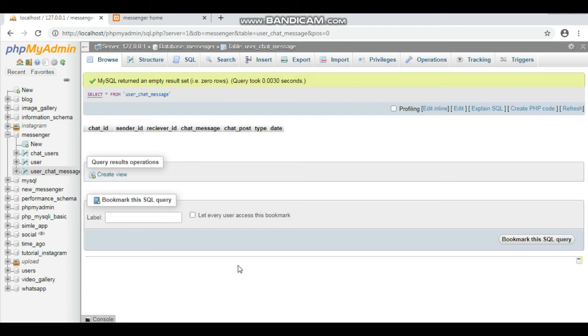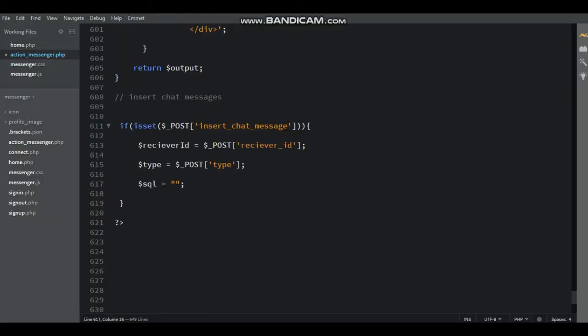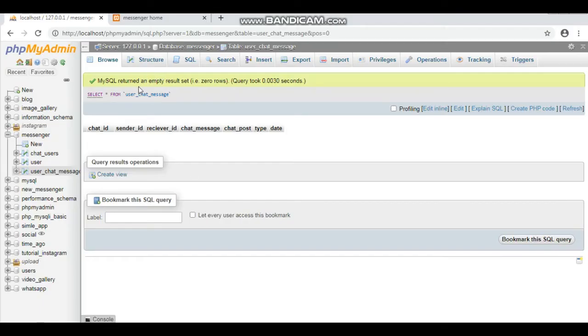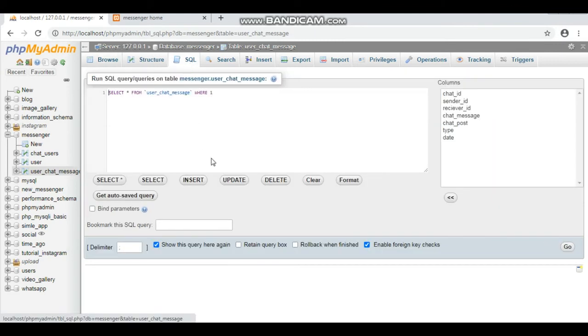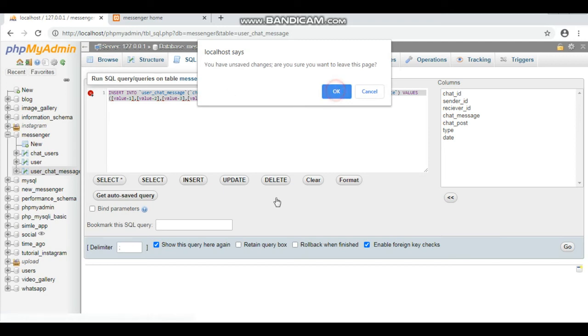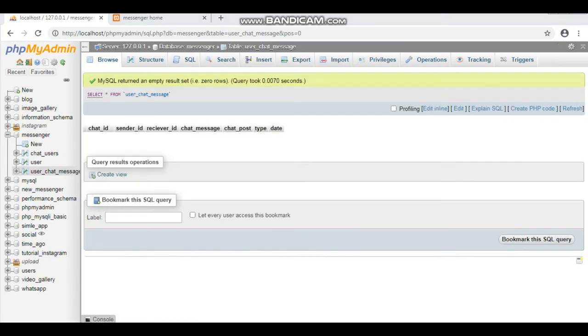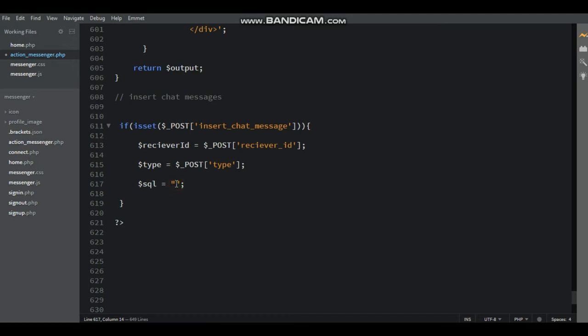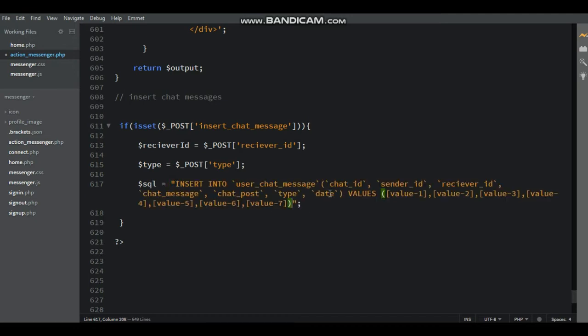Now go to the text editor. Here that is SQL equal to inside the double quotes. Here select the table, that is user chat messages. Go to the SQL. Here copy the insert values. Just copy and then paste inside the double quotes. Here insert into user chat messages.